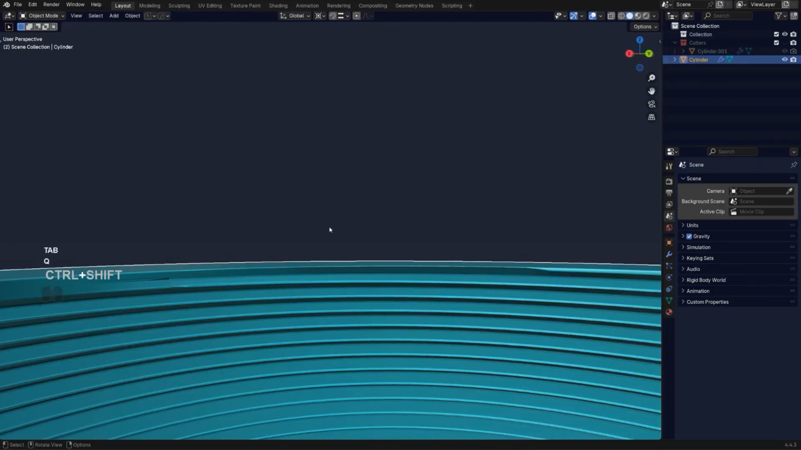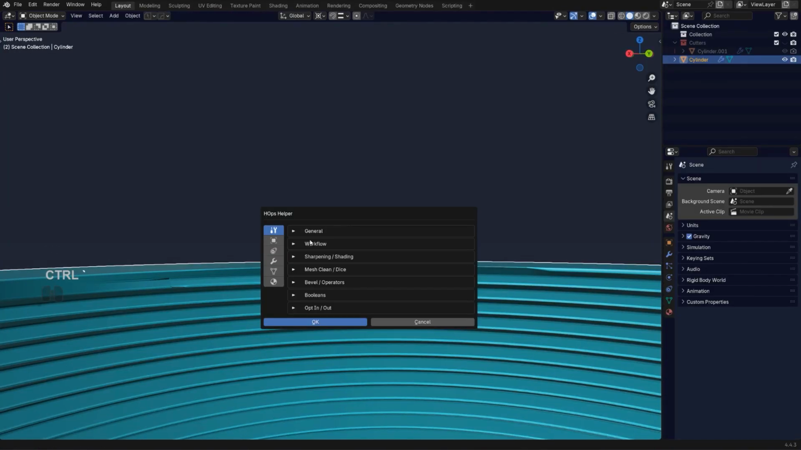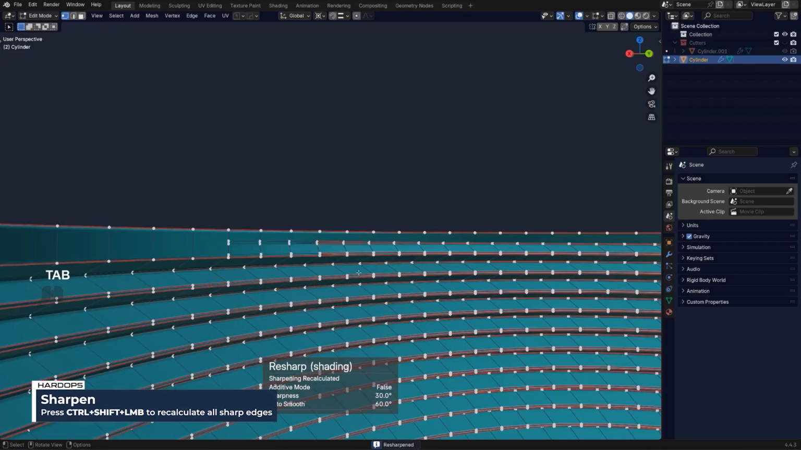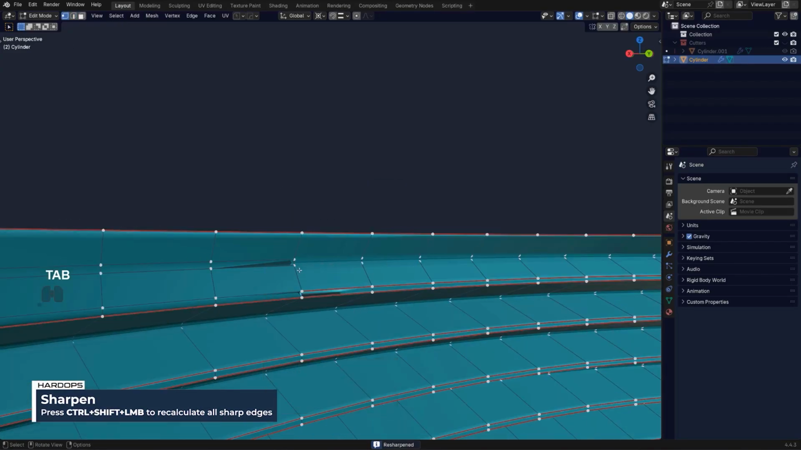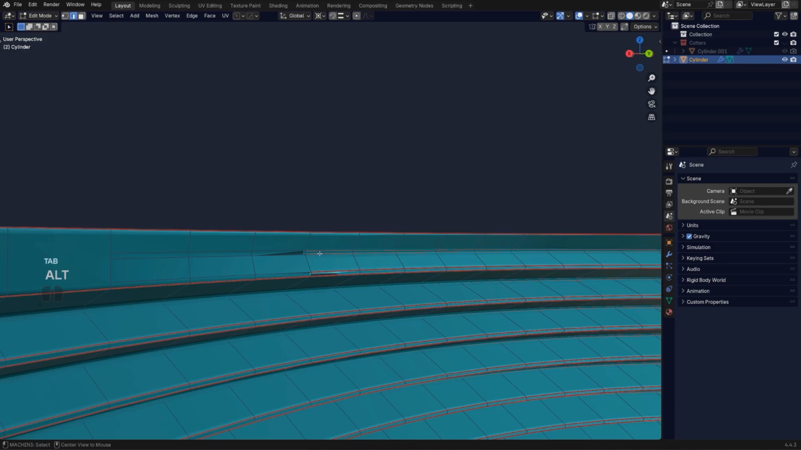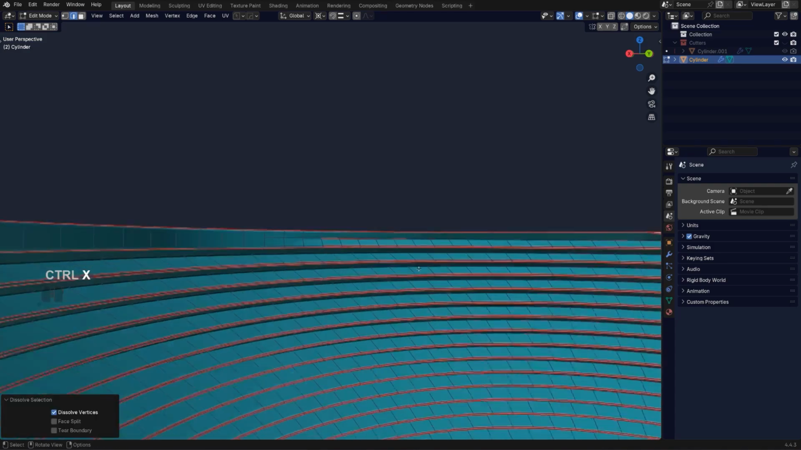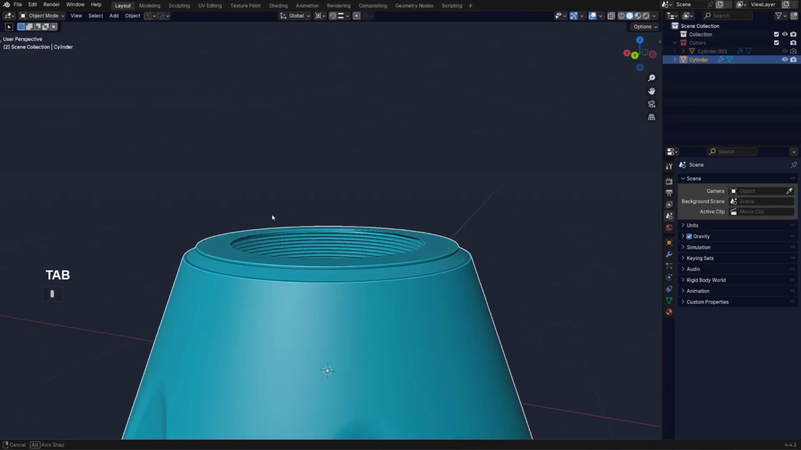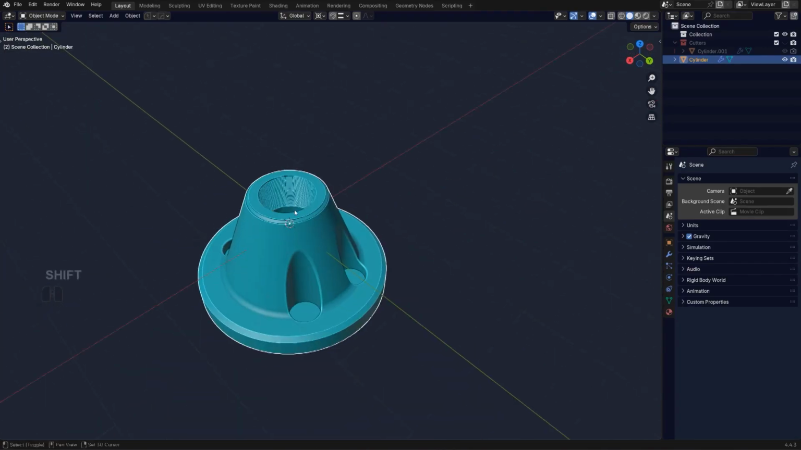And we don't need this sharpen situation here. So let's unsharpen this. So select everything and Shift Control click on sharpen. We still have a double edge in here. I don't know why. Just dissolve this. That's clean. Cool. More or less.